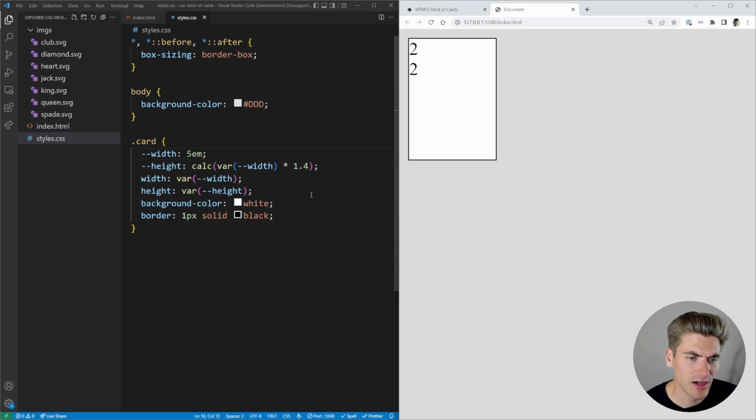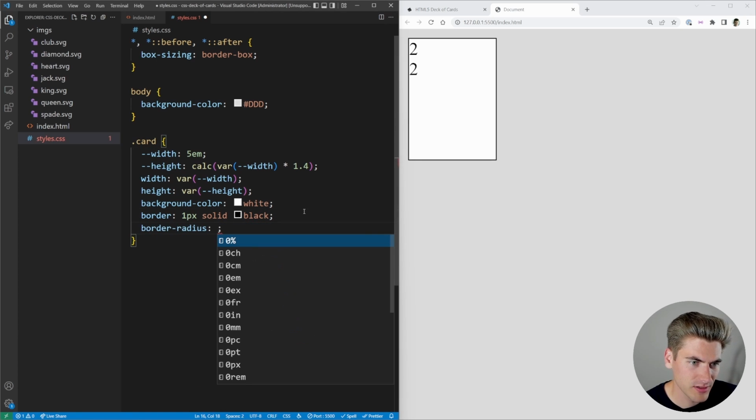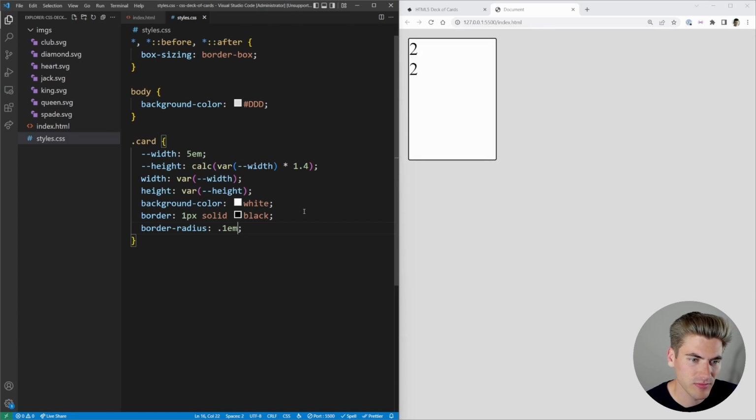Okay, let's add a border radius in there. So we'll say border radius is 0.1 em. No, it needs to be bigger than that, 0.5 em. Nope, 0.25 em. There we go, it looks pretty good. So there we go, we have essentially our card styled.